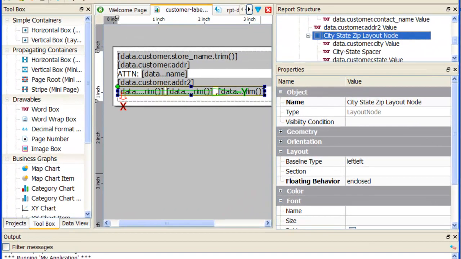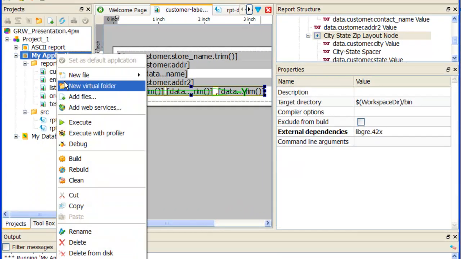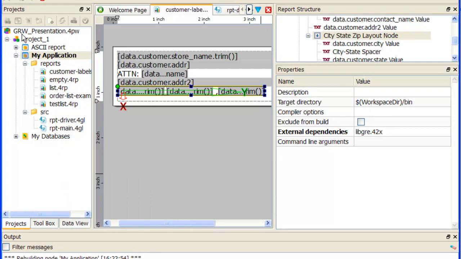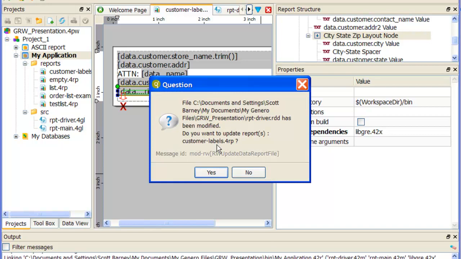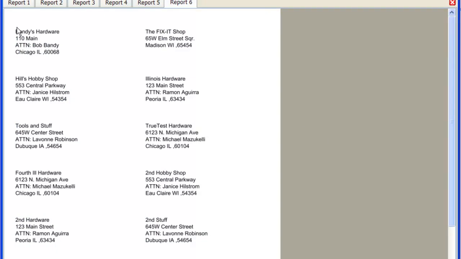Let me now save my changes. I can go into my application, rebuild my application, and execute my application. This time when I now go to look at my reports, it's used the visibility condition to eliminate that white line, and now my city and state only have a single space between them, for I trimmed the value of the city before printing it out.